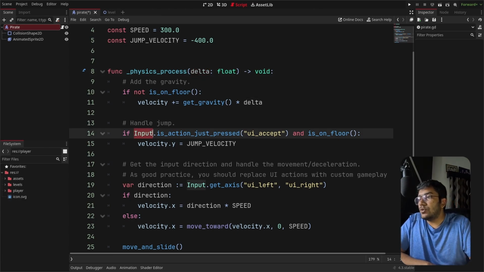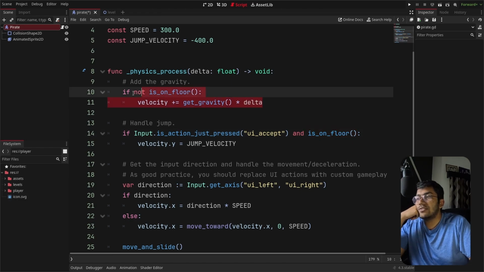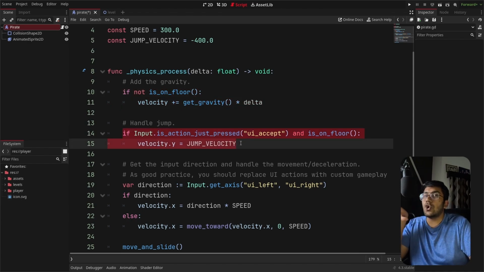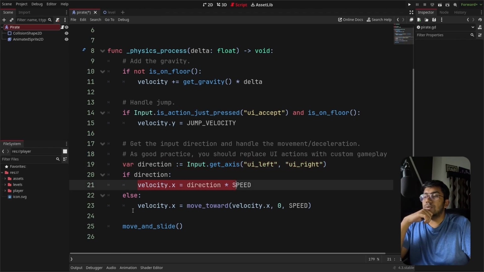So if input is action just pressed is UI accept and is on floor, this is saying that if you are receiving an accept key, which is basically the space bar, and you are on the floor, then you jump. So basically if you're not on the floor, you add gravity to the player and you accelerate downwards. And if you're on the floor and you have pressed the space bar, you jump, and this would get you a direction. See, UI left, UI right, and if direction, do this, otherwise do this.